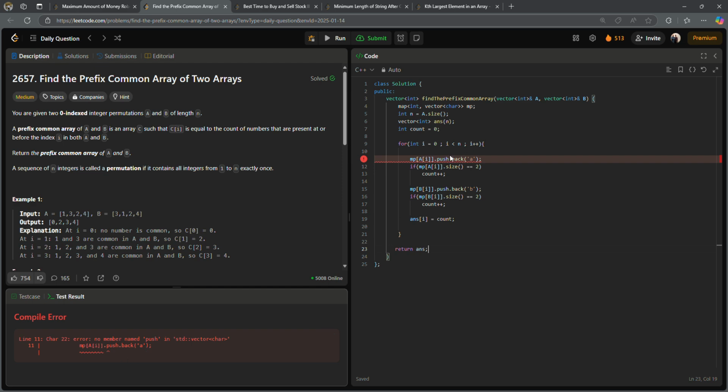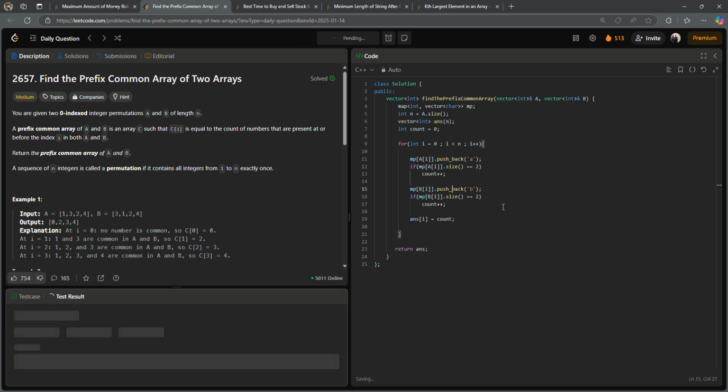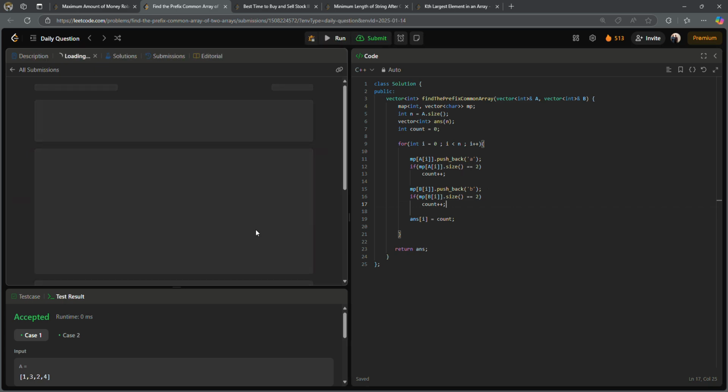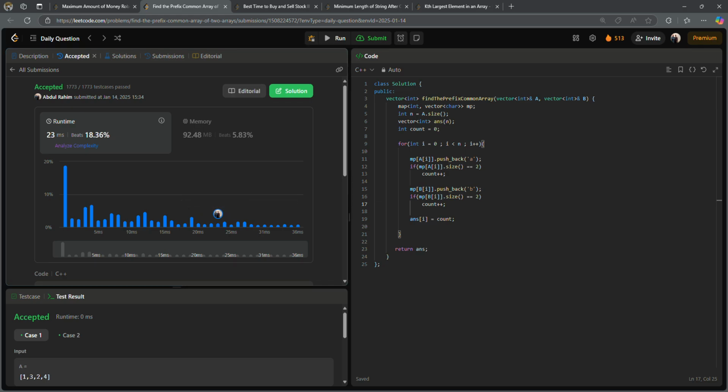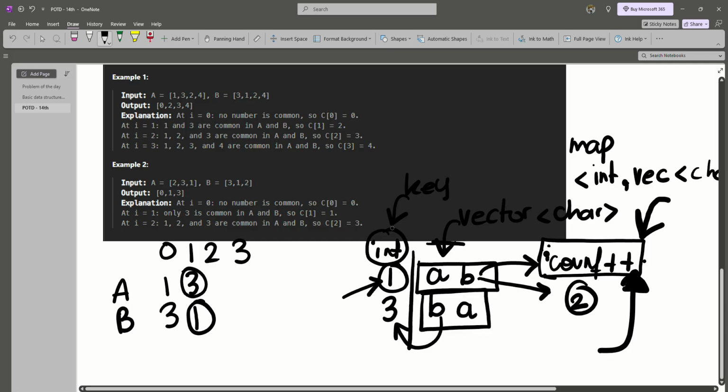If we take a look at this code and run it, it says push back. Let me just correct this. Push back. It passes the test cases. Let's see if it passes the overall test cases as well. It does. All right.